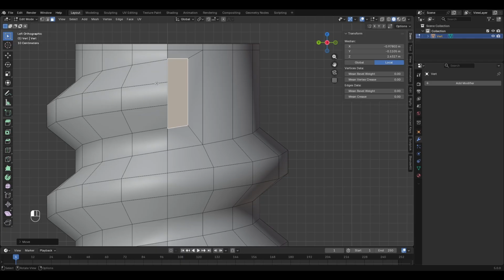Now we need to connect this and this loop cut too. So inset it again, press I and try to make them as close as possible. Let me release and manually scale it. Press S and Z.